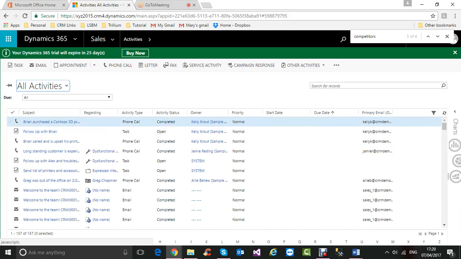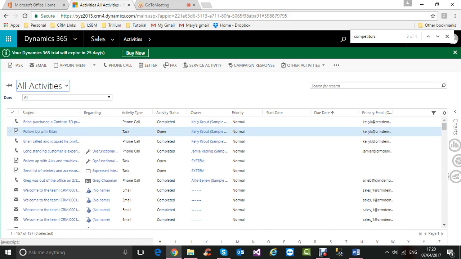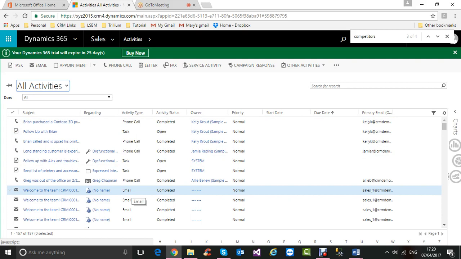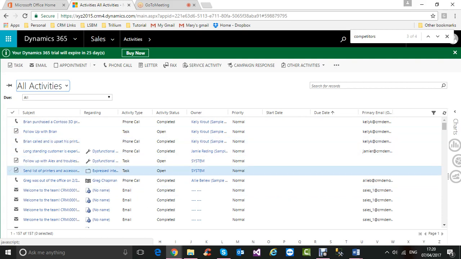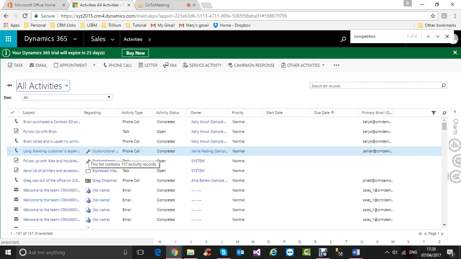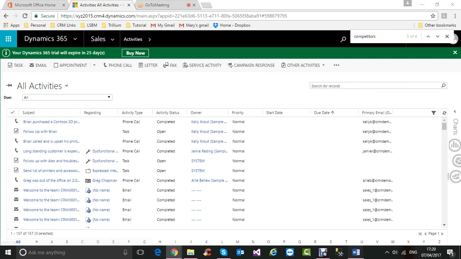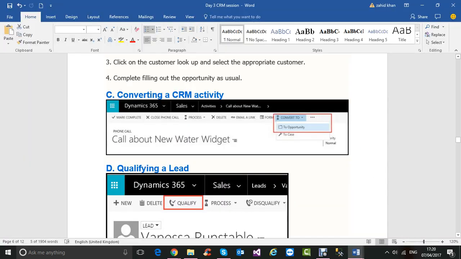So for example, this one is a phone call. This one is a follow up with Brian. Task is a task. This one is a phone call. This one is a task. This one is an email, right? So all of these are conversations with a customer or with a potential customer. So all of these can become an opportunity. You need to open that phone call. So we had a phone call with somebody, and after discussing with that person, you found that person is interested to buy some products. So you change it to opportunity.